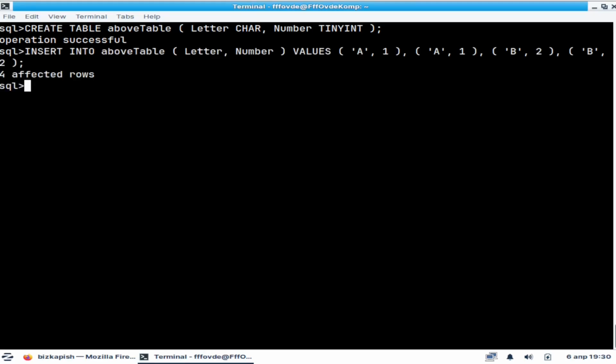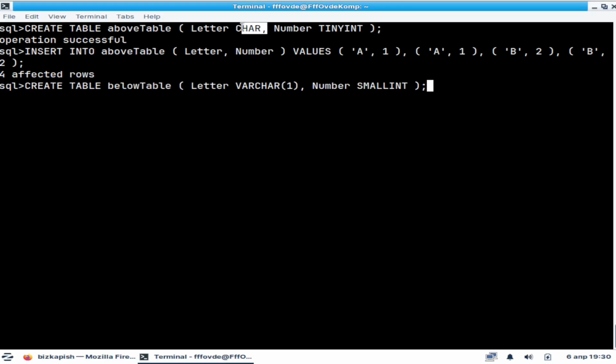And then I will create one more table. We need at least 2 tables. This table will be called below table. Now notice that this table also has 2 columns, and also they are of different data type. This is char and this is varchar. They are similar. They're all about text, so it is possible to connect these 2 columns. And it is the same with this second column. Here we have tiny integer and here we have small integer. So I will now run this, and I will fill this second table with some data.